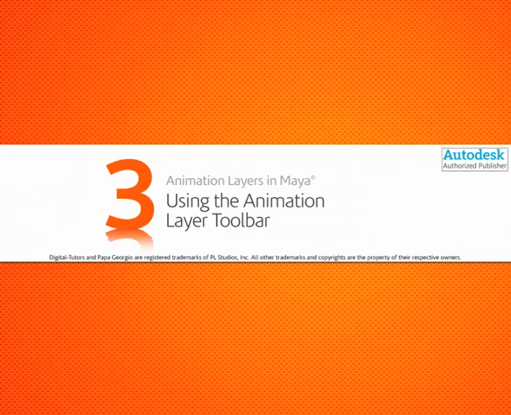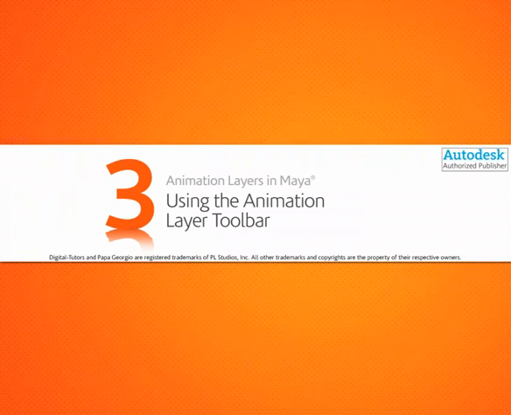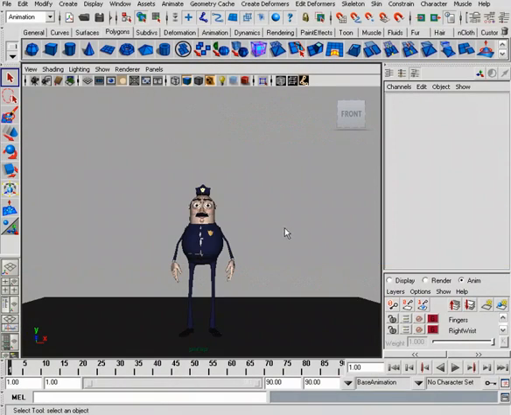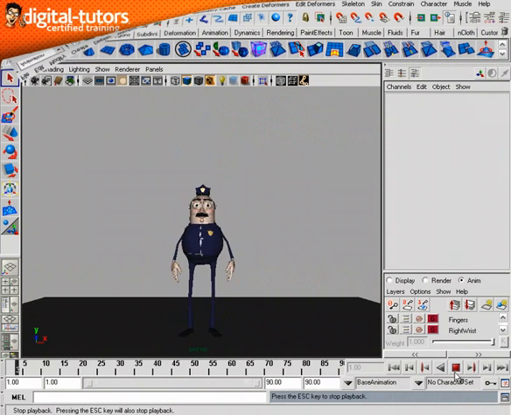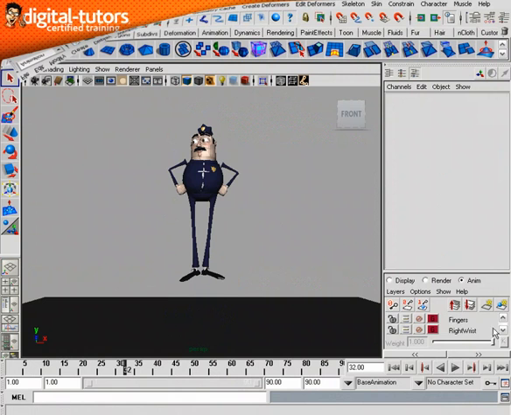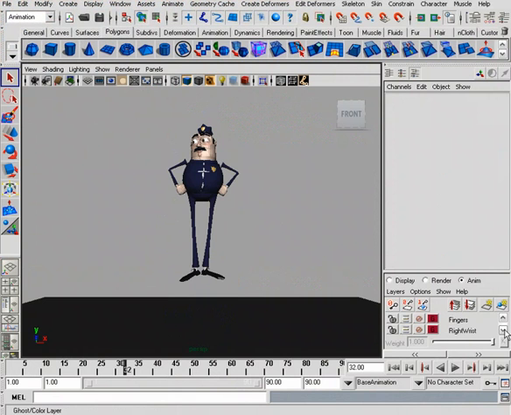In this lesson, we'll discuss the Animation Layer Editor's toolbar. This is lesson 03 in your project files. If we were to play the animation, what we should see is a character jumping, with a cartoony type style. And over to our right, we'll see the layers that make up this animation.